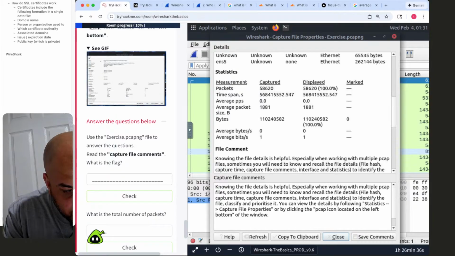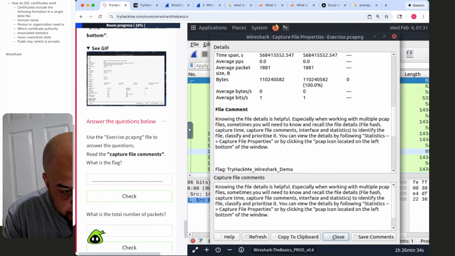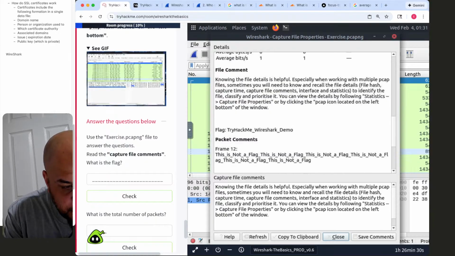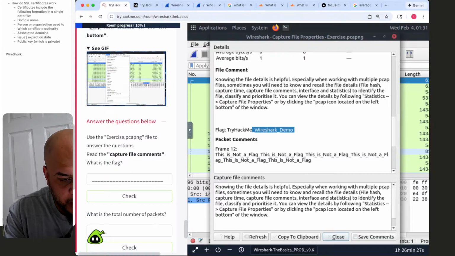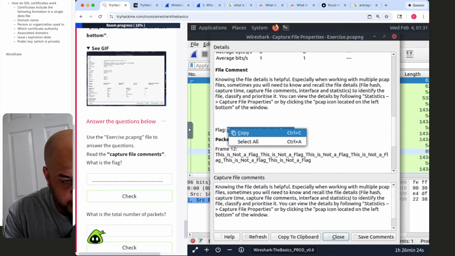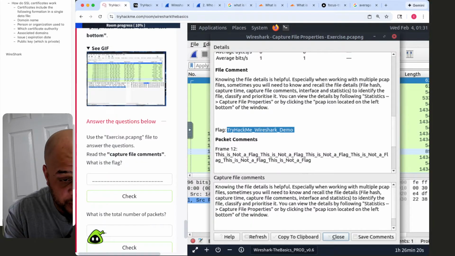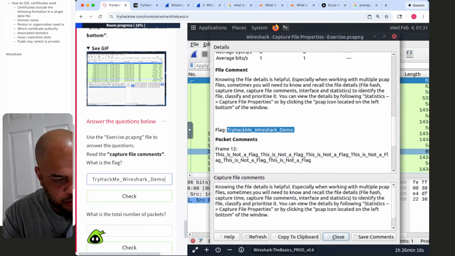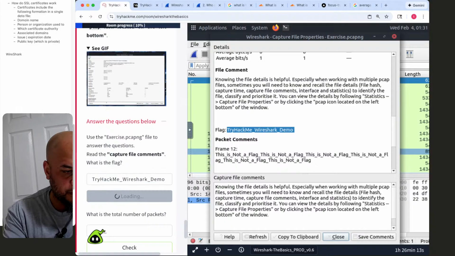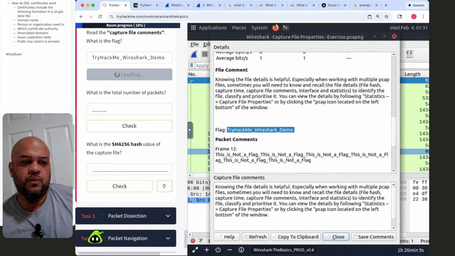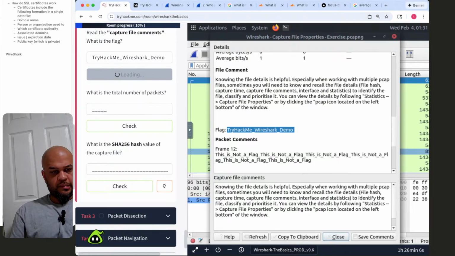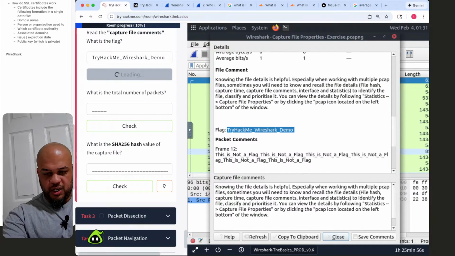What is the flag? There it is. TryHackMe Wireshark demo. There it is. So you access it just as it described. Let me make sure that's right first. I think it is. Oh man, TryHackMe, don't fail me now. Why are you spinning so long, my guy?